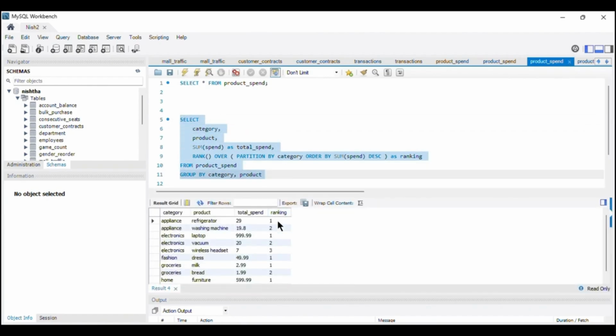It has given us the rankings. If we see the electronics category, it has given rank 1 to the laptop, rank 2 to the vacuum, and rank 3 to the wireless headset. And thus we want to find the top 2 highest products within each category. So we will have all the columns except this third ranking column in our output.